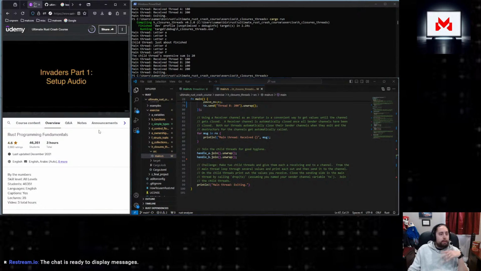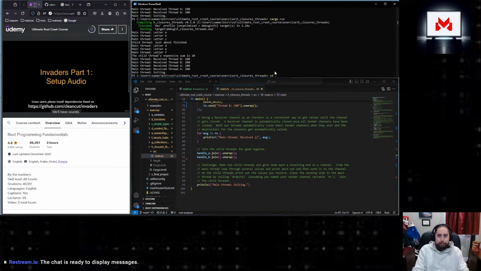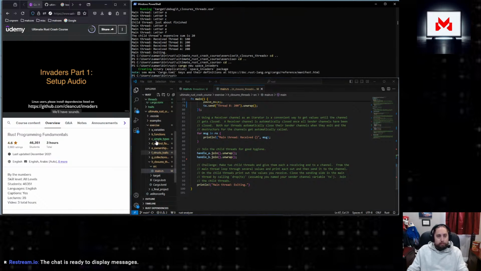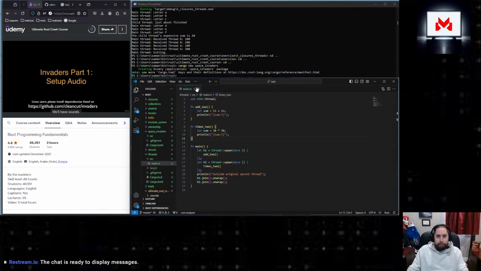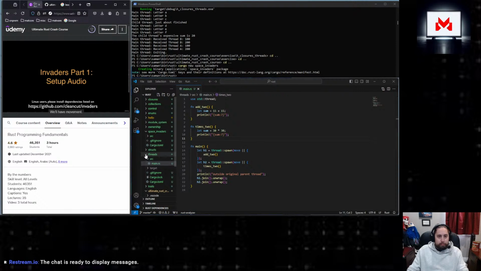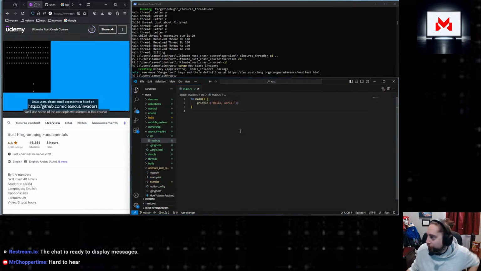Okay. Let's do a project. Let's make a simple Space Invaders game in the terminal. Space Invaders, in the terminal. We'll have movement. We'll kill some aliens. Along the way, we'll use some of the concepts we learned in this course.